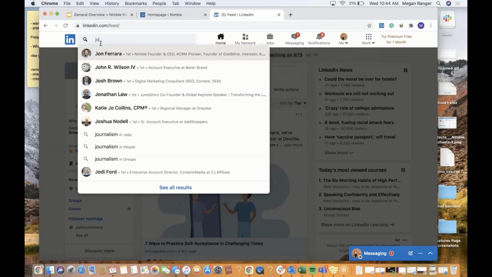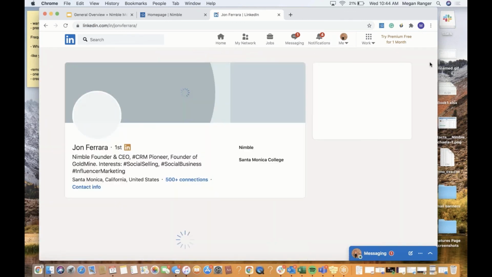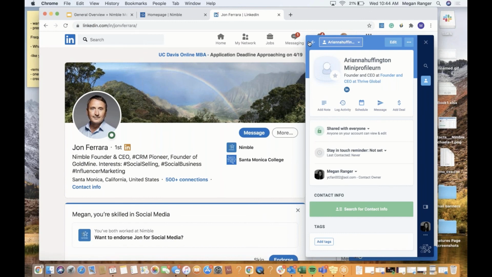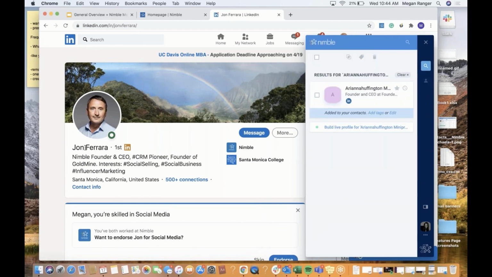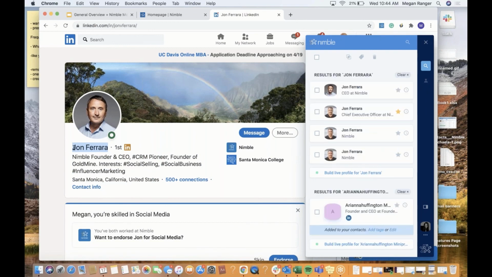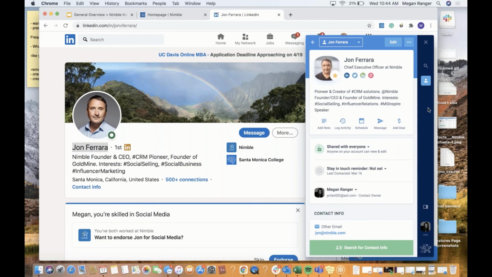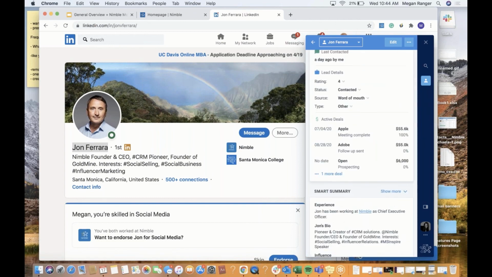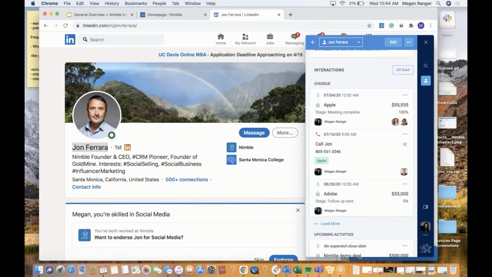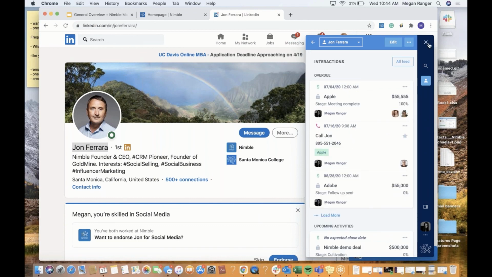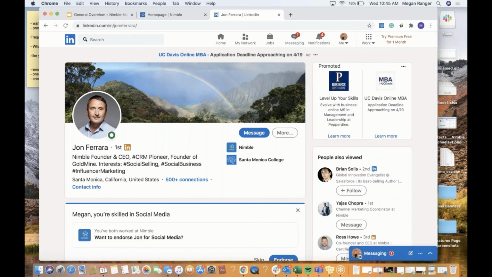But I know I have John in my account, so let me just pick on him to show you how that would work if he was already in it. Because John's already in my account, it doesn't give me the option to add him, and I can already see everything that I've already done with John, the smart summary, our interactions, the deals, and all of that good stuff. Essentially, if someone's not in your Nimble CRM, you would have the add contact button. If they were, it would just pull up the already existing contact record.